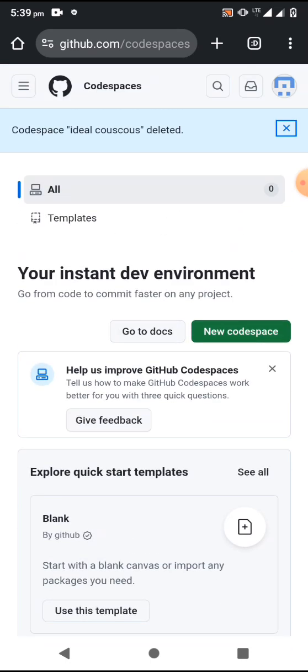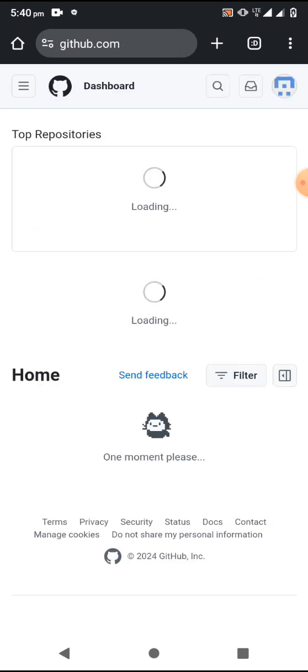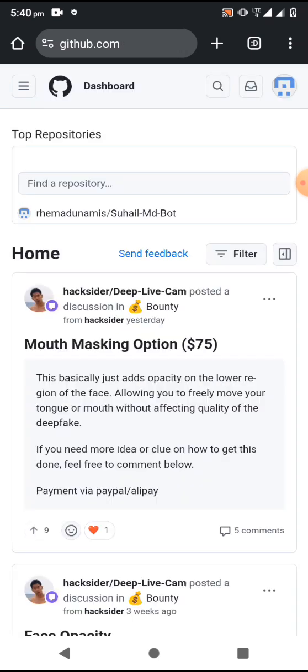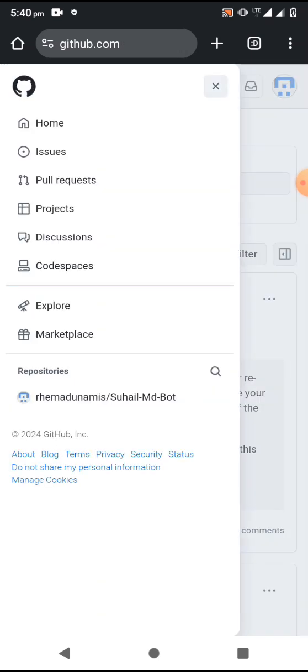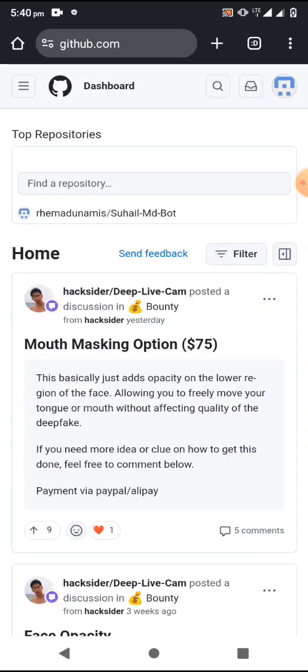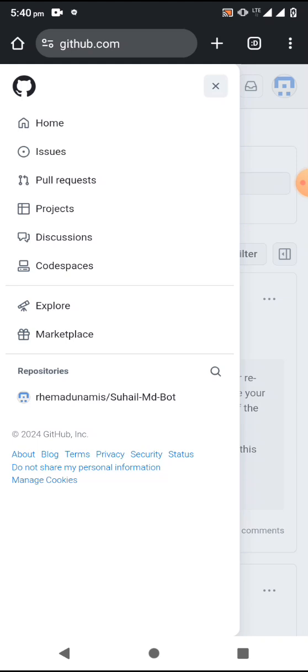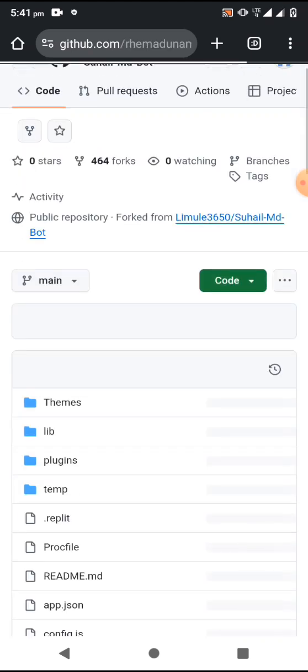If you want to create a new code space, just like I showed you, you click on create new code space. You are not meant to delete only your code space. When you are having issues with your bot, you also need to delete your repository. That is your Suhail MD bot. So to do that, you just tap on these three horizontal lines. Click on your repository. So once you click on it, it's going to open.